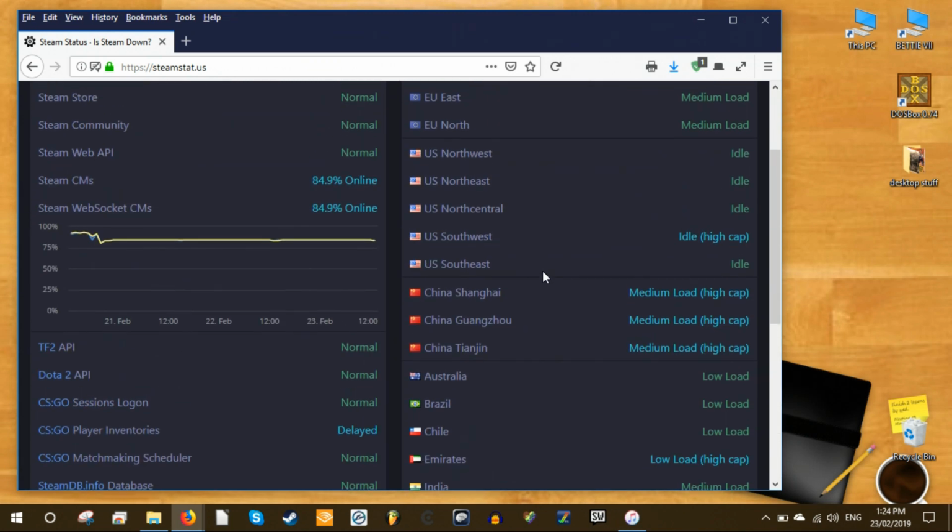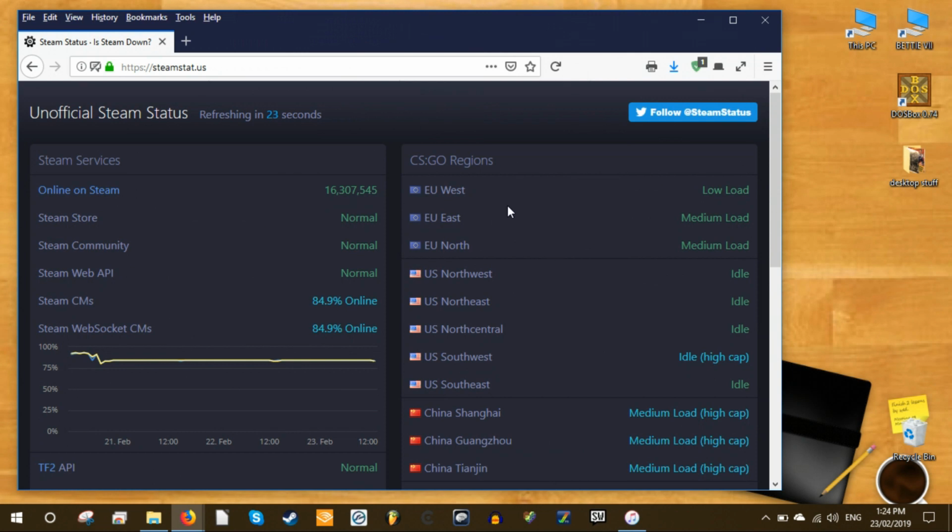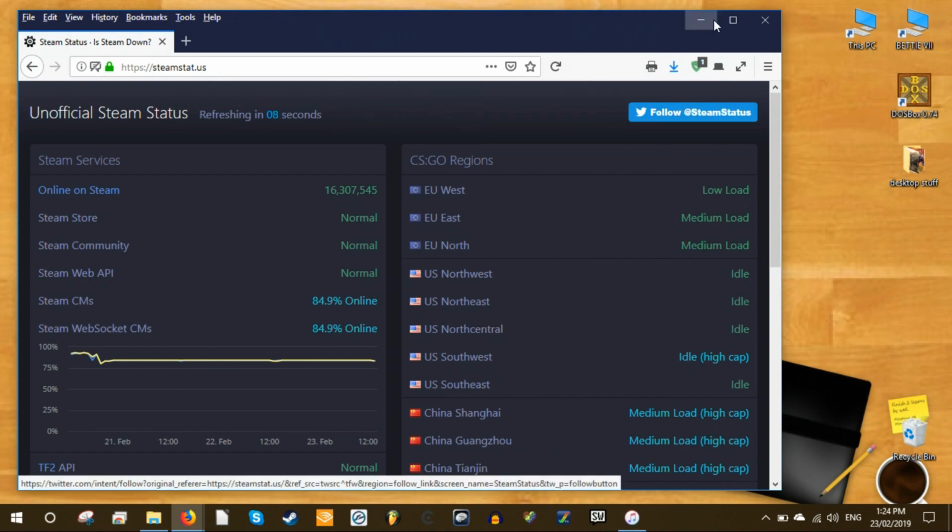The best site to do this, wherever you are in the world, is steamstat.us, which gives detailed info on server loads, which servers are up, and so on. Go to this site and see if your regional server is having issues. If it is, you may just have to wait it out. If not, let's continue to the next tip.